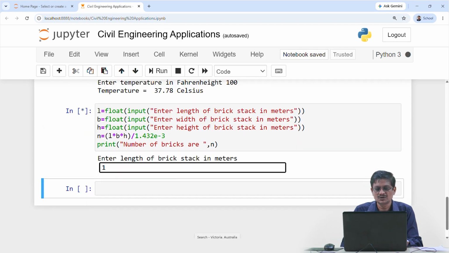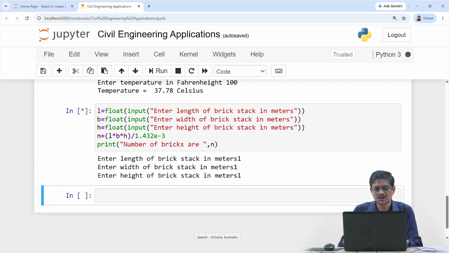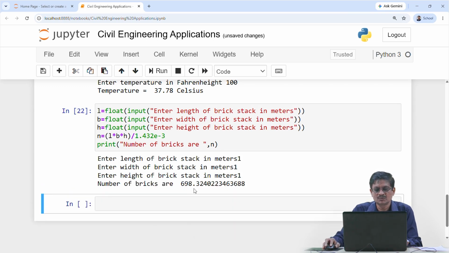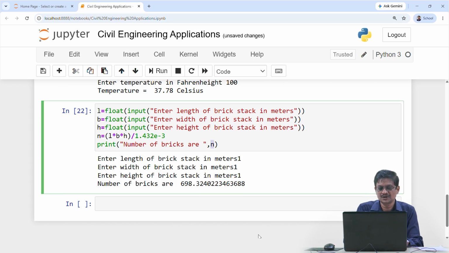I am using 1 meter cube of bricks, so this will be 1 meter length, 1 meter width, 1 meter height. So tentatively you can see the number of bricks is 698.32, but usually the bricks are not in decimal, they have only the whole part. So all I have to do is round off this particular number using a simple round function. So I'll simply say in brackets round. We have already seen the round function in the previous videos.